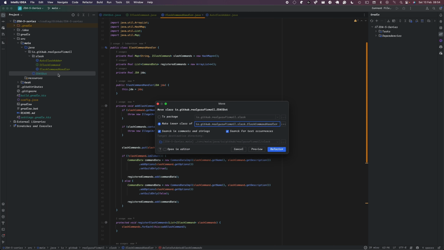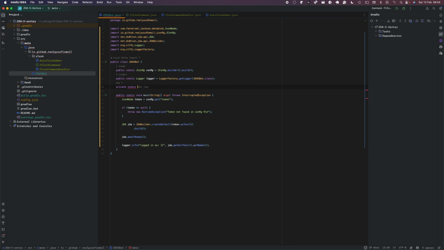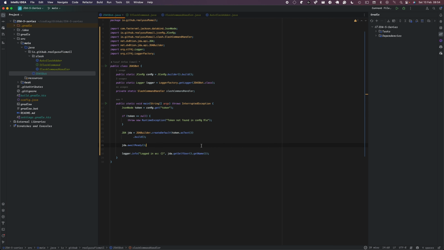So once you've done that, now I'm going to head over to your main class, which I called JDA 5 bot, and in here we first want to create a private static field. We're just going to call it slash command handler. The reason why I've done it this way rather than as a local variable within our function is that later on, when we're using threads or stuff like that, we're going to have to split up some methods. So just to make it easier when working on new code later on, I'm just going to leave it like this.